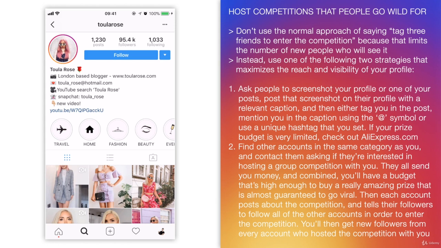So what you want to do is say, hey, I'm interested in running a group competition. You can then say, if you're interested, this is the prize I'm thinking of buying. This is how much you have to chip in to be part of the competition. If you're interested, send the money to my PayPal account, and you can put your PayPal account details or your email address. Once you've got the money, they're officially entered into that competition, and then just do that repeatedly for several other accounts. So that's what I'd recommend.